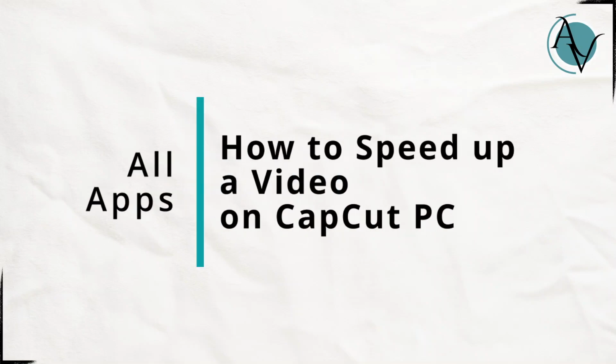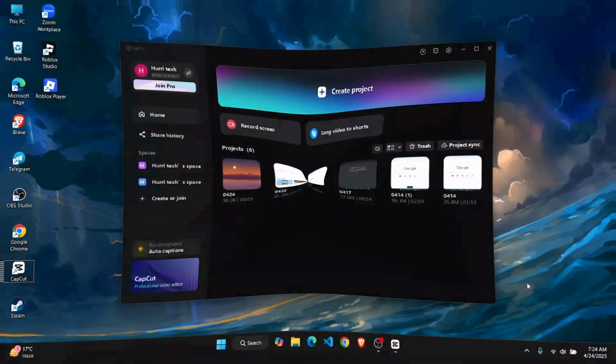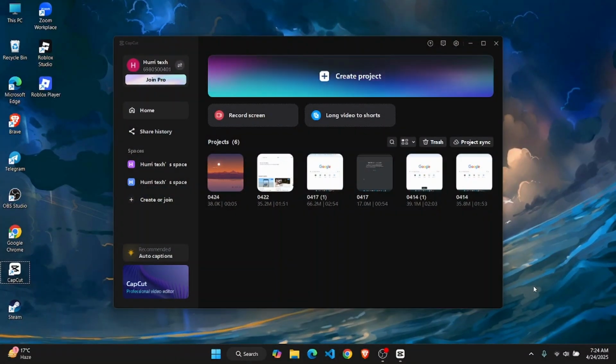How to speed up a video on CapCut PC. Hey everyone, in this tutorial I'm going to show you guys how you can easily manipulate the speed settings on your CapCut. So let's just jump right in.